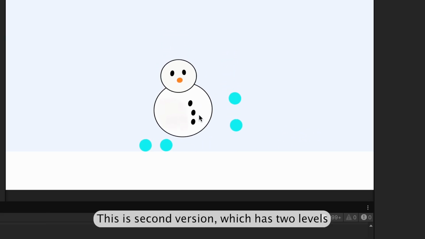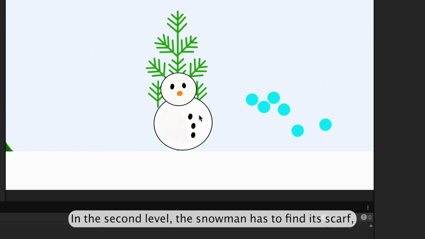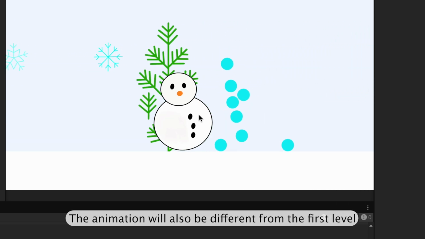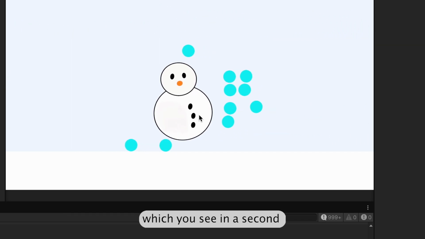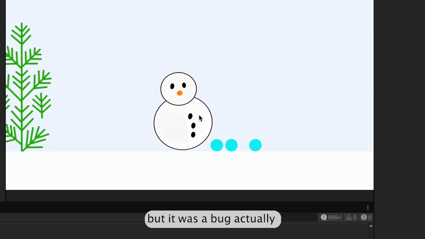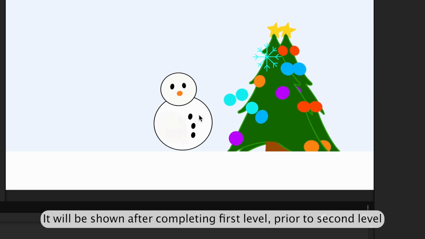This is second version, which has two levels. In the second level, the snowman has to find its scarf. Once again, I randomized the scarf's position. The animation will also be different from the first level, which you see in a second. A peek to see what it looks like, but it was a bug actually. It will be shown after completing first level, prior to second level.